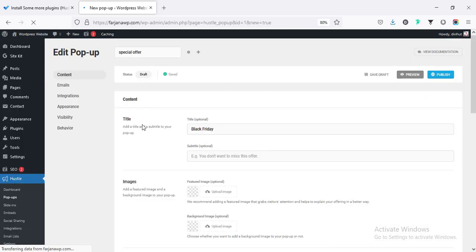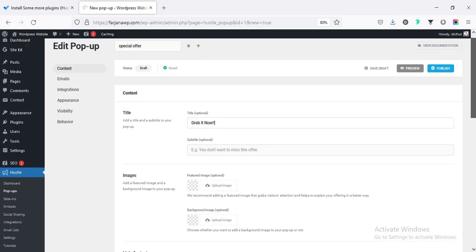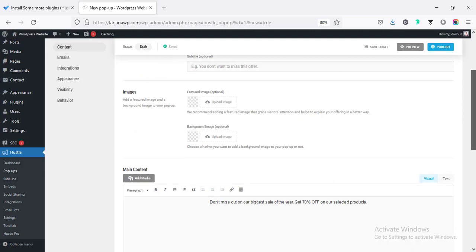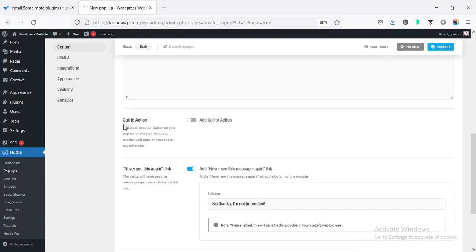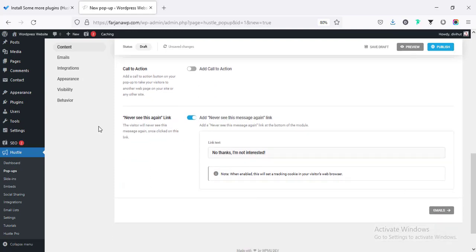For example, here is all content, the title. I'm changing this title to "Grab it now." Then image, we can upload any image, and also here is the main content or details text. We can change it from here. Here is the call to action button. You can add any call to action button with our pop-up. For now I'm just going with the default settings. Then the "never see this again" link.